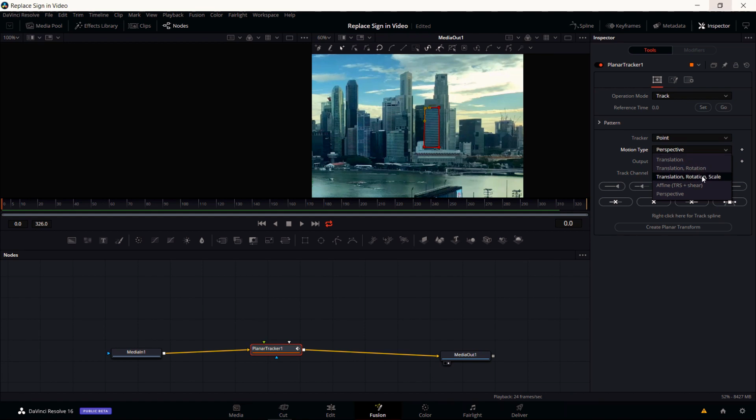If you need rotation or scale or things like that, you can bump up the motion type, but you may have to play around with it a little bit more in order to get good looking final results. So for now, I'm going to change the motion type to translation since this is a really simple movement.